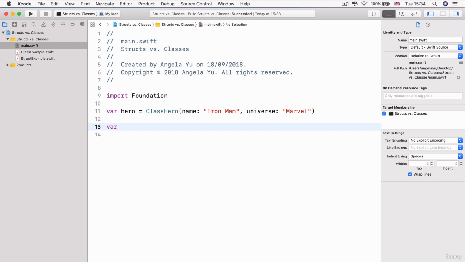Now at this point, if I needed another Marvel hero, then it might seem that I could just say another Marvel hero is equal to hero. And I make a copy of this hero, which is initialized to have Iron Man as the name and Marvel as the universe. And then all I do is I change my another Marvel hero and I only change its name and I call it the Hulk. Now, because our hero already has Marvel set as the universe, then my another Marvel hero, just by copying over that hero, then it seems like I would have that same universe already. And all I need to do was just to change its name.